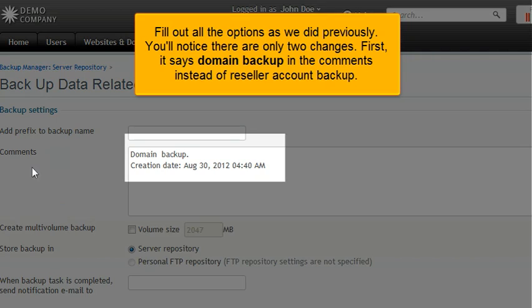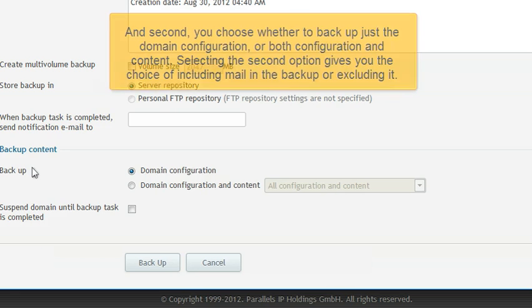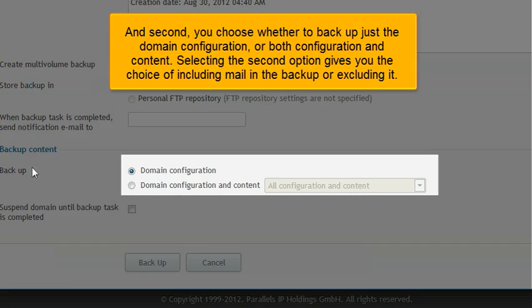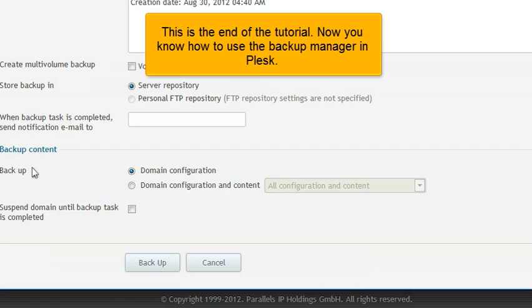First, it says Domain Backup in the comments instead of Reseller Account Backup. And second, you choose whether to back up just the domain configuration or both configuration and content. Selecting the second option gives you the choice of including mail in the backup or excluding it. This is the end of the tutorial. Now you know how to use the Backup Manager in Plesk.